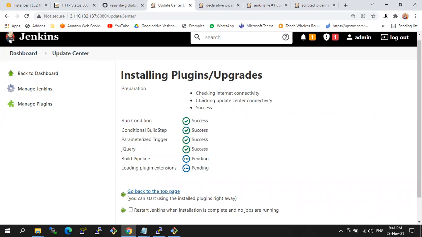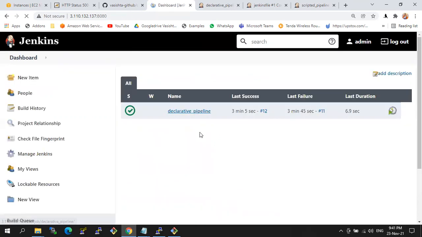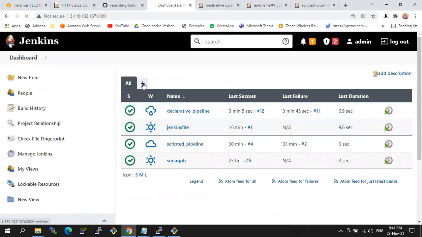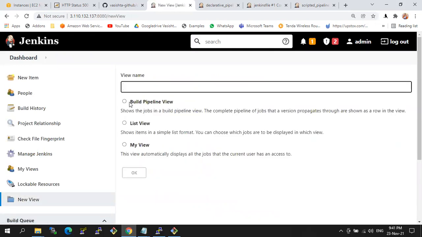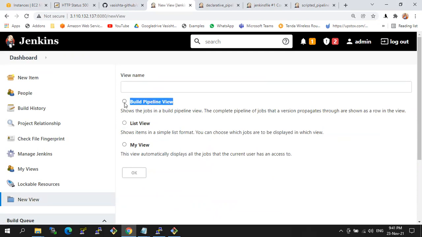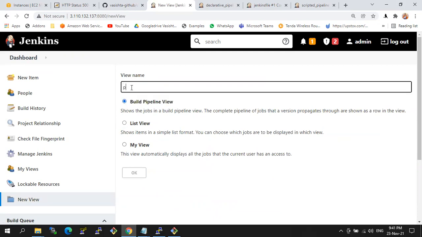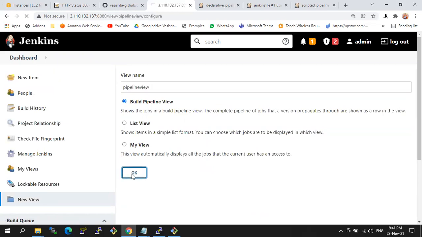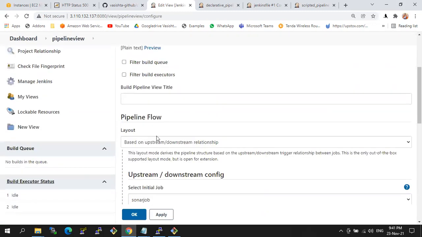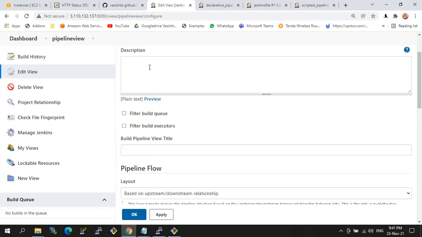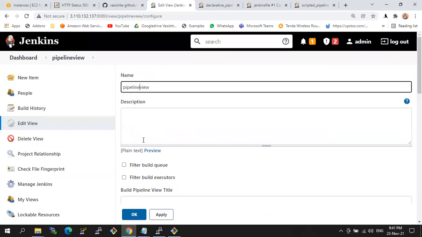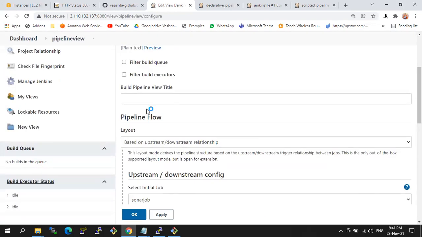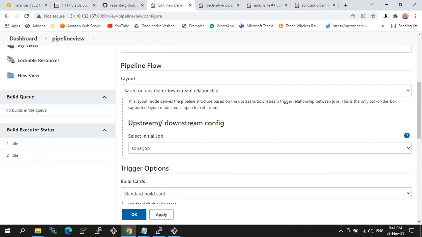You can see the different view. Now just click on the plus mark. Here you can see the option Build Pipeline View. Just select this one, give any name, Pipeline View. Click on OK. So what are the available pipelines here? You need to give the description and the name. Build pipeline view title is not required.